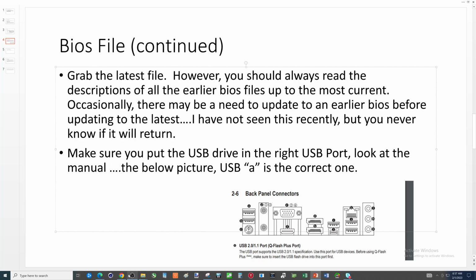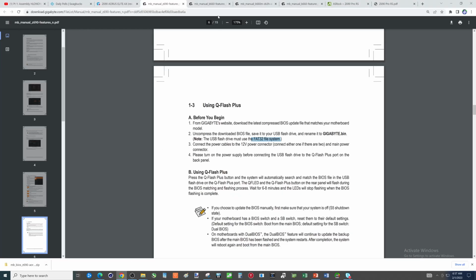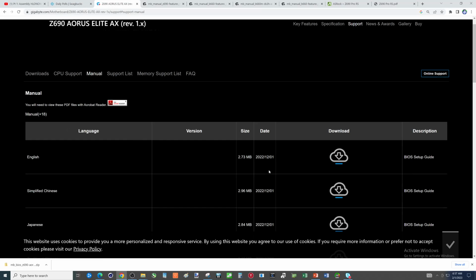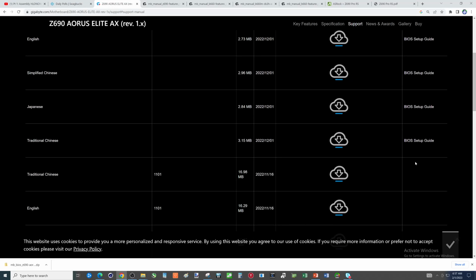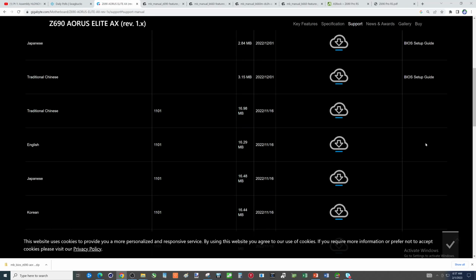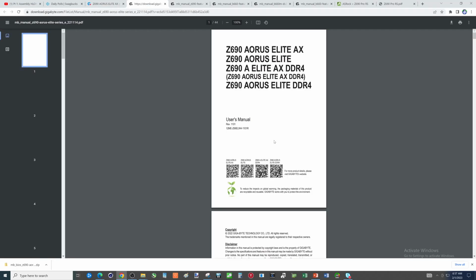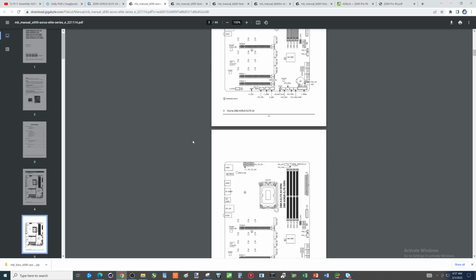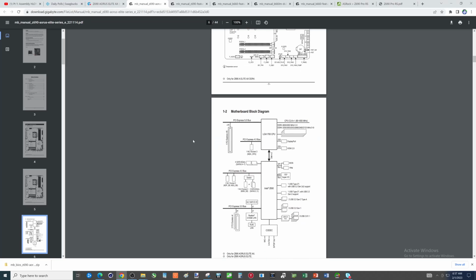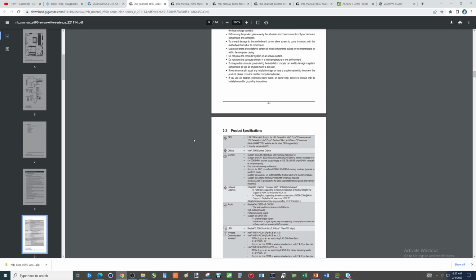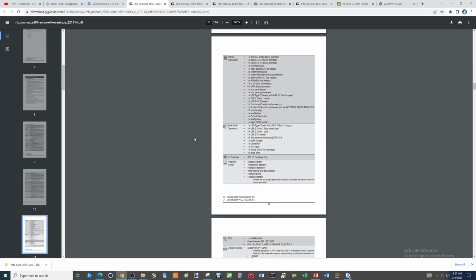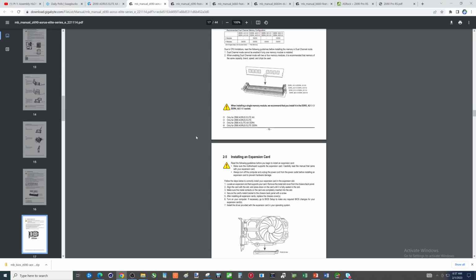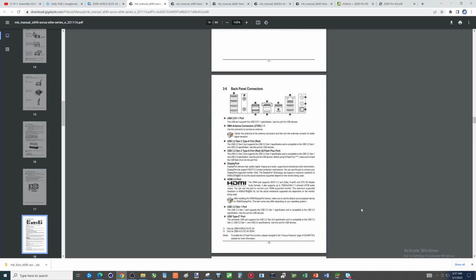If we go back to our example that we're looking at, we're in manuals. I don't want the BIOS setup guide, and there's nothing over here. This is the file I want. And I'm going to scroll down until I find the I/O view. Hopefully I didn't scroll over it already. There it is.